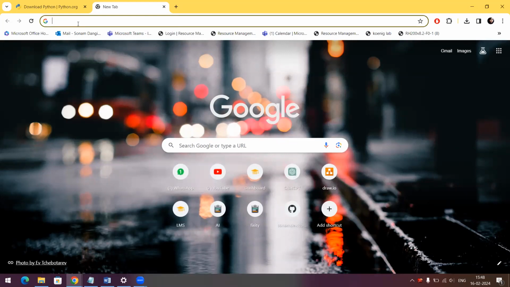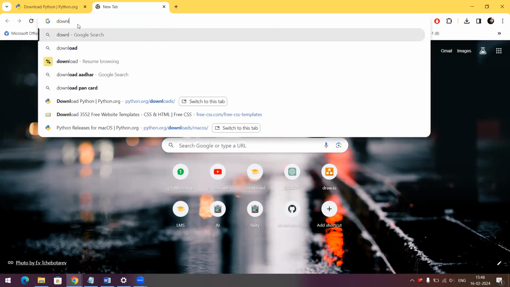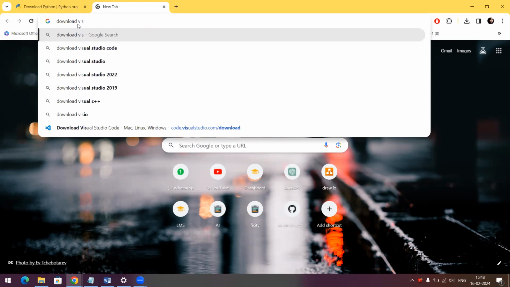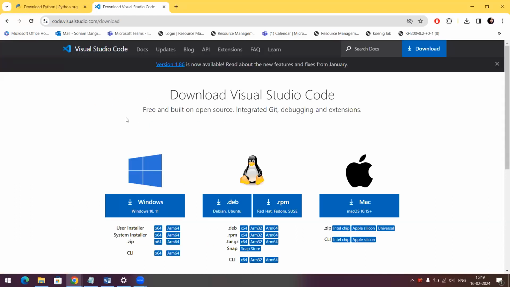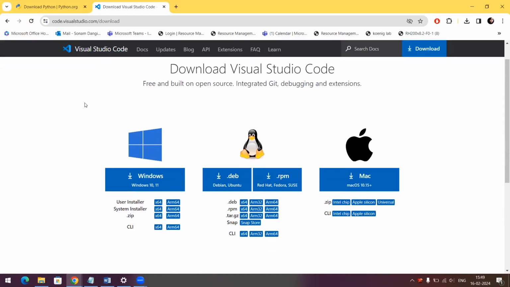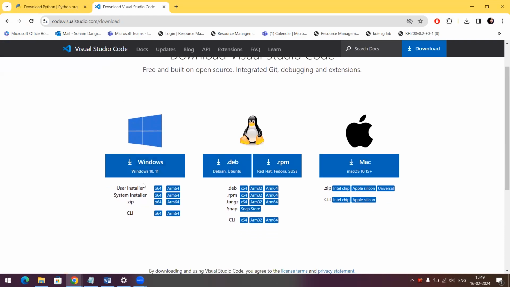So let's go there and type here, download Visual Studio Code. And here you will get their official website, code.visualstudio.com. And here you will see they have variations. They have a Windows option, a Linux option, and a Mac option. If you are a Mac user, simply click on this link and it will automatically get downloaded. For Windows, directly click on it and it automatically gets downloaded.